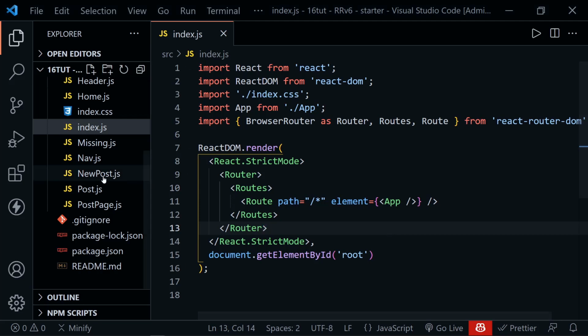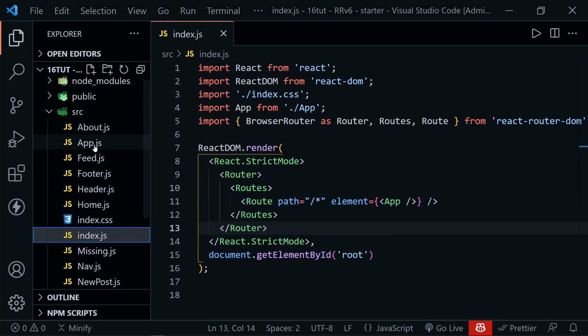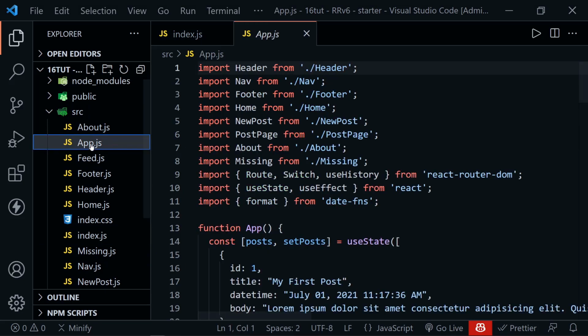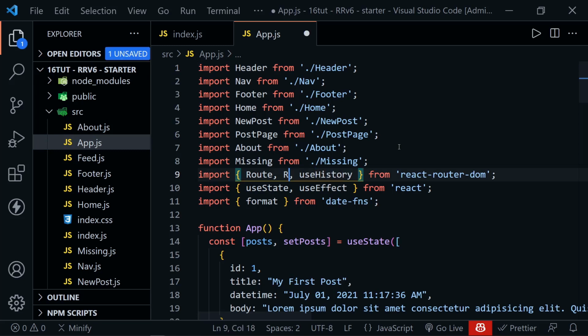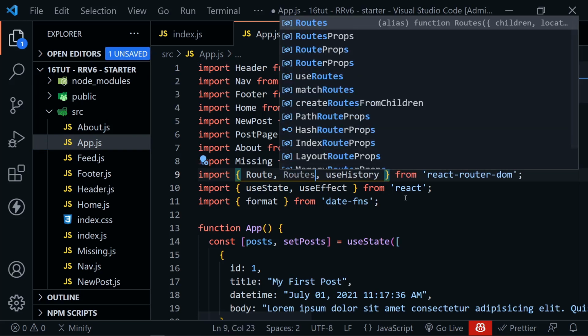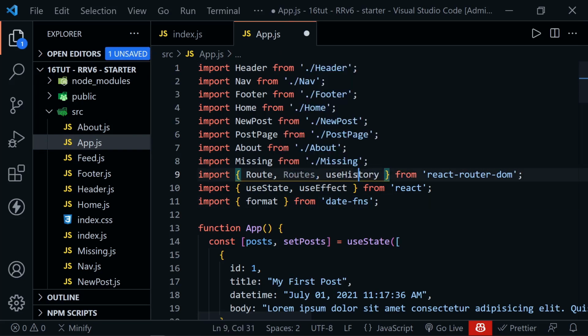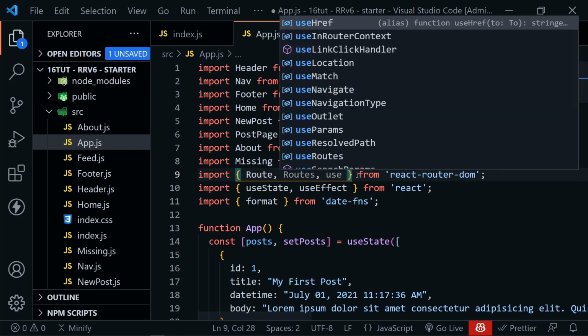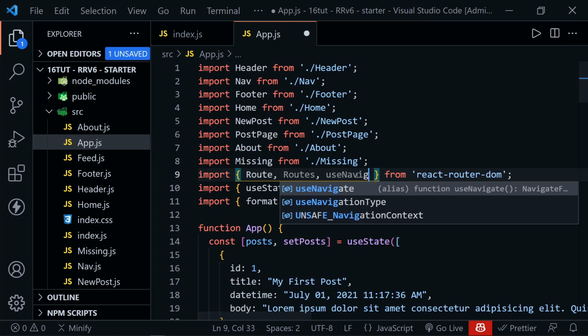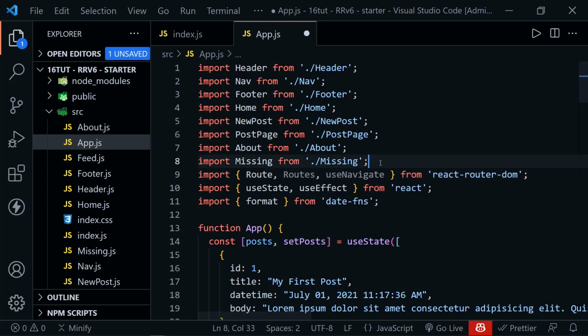Now let's move on to the app component itself. So we'll click on App.js in the file tree. And we can see we're importing route, switch, and useHistory from React Router DOM. Now switch is changing, so let's go ahead and change that to routes. And then useHistory doesn't exist anymore either, so let's change this to useNavigate. And after we've made those two changes, our imports are complete.